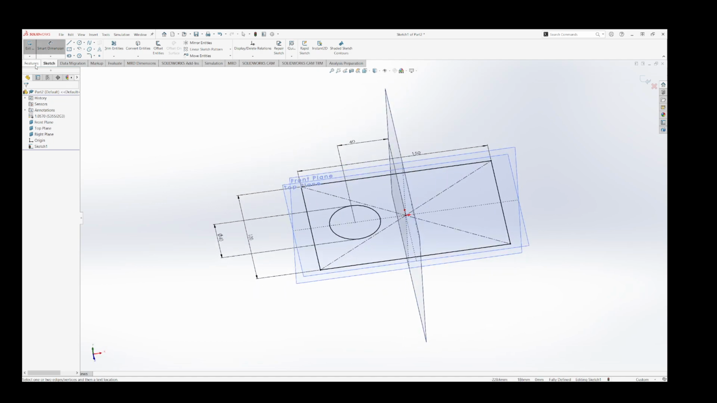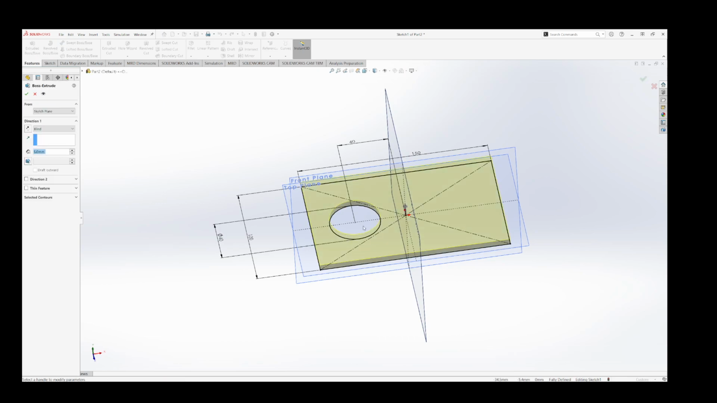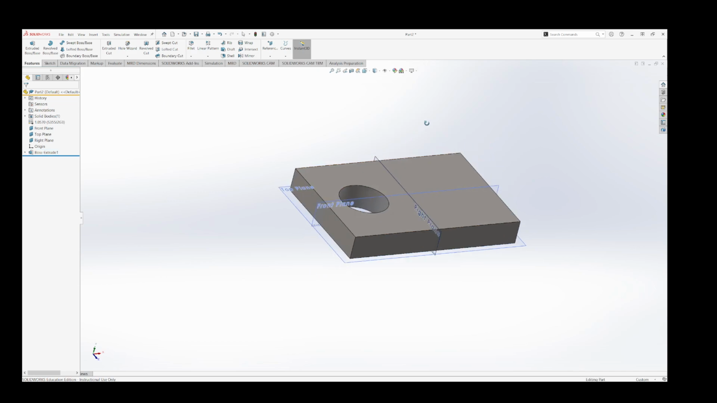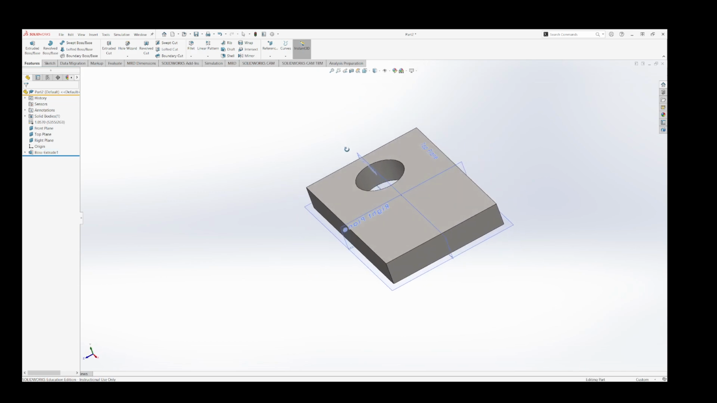Next I will go to the features, and from here I go to the extrude boss. And when I have created this circle already, it automatically understands that I want to create an extruded boss from the shape excluding the circle. And now I define the size to be 20 millimeters with the blind condition there and click OK. And now I have created the base for this exercise 2.